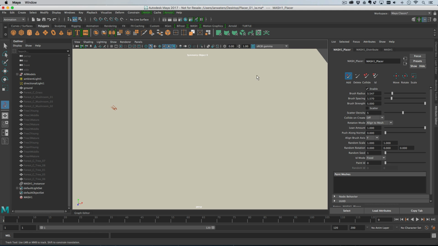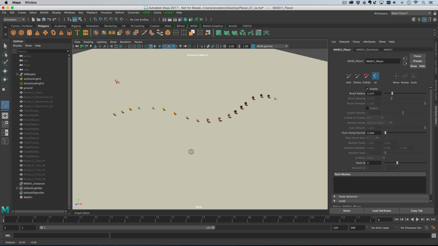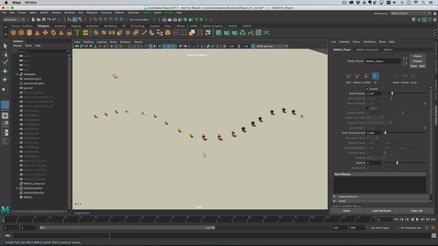Now if we just add some points here like so, we've also got this ID brush, and the ID brush allows us to paint fixed IDs, so we can change some of our IDs here, and we can change some more, and then we can keep going in and refining these. And yeah, that's what the ID brush does.